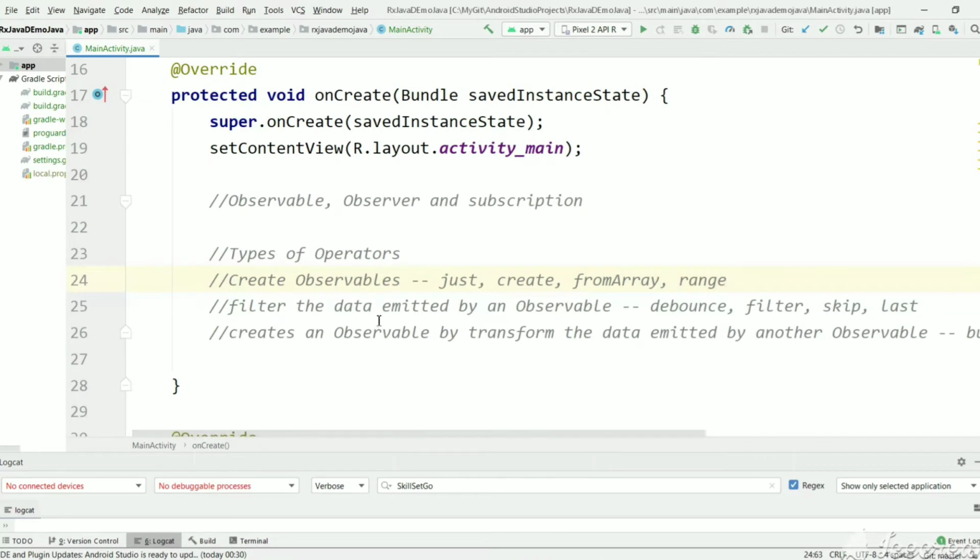So these are the main operators and the three types of operators: creating observables, filtering data, and creating an observable by transforming data from another observable. In this video we will take the just operator and create an observable using it.